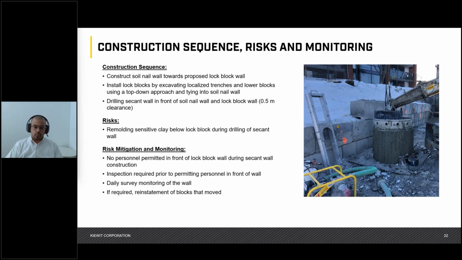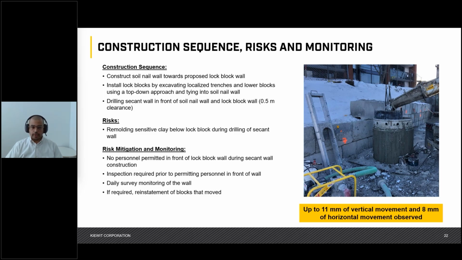And lastly, we were anticipating that there could potentially be quite a bit of movement that would not have been acceptable. And so in the end, if required, we would have reinstated the blocks. And in this case, we actually observed 11 millimeters of vertical movement after the secant wall construction was completed, and approximately 8 millimeters of horizontal movement. And so some parts of the wall were in fact removed and rebuilt after the foundation of the wall was rebuilt.